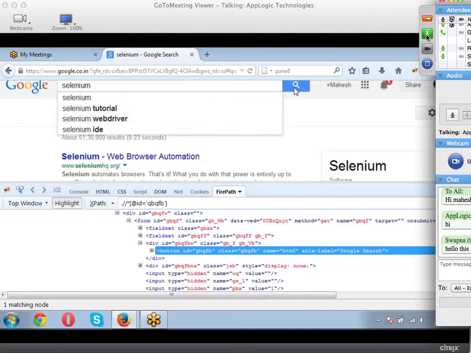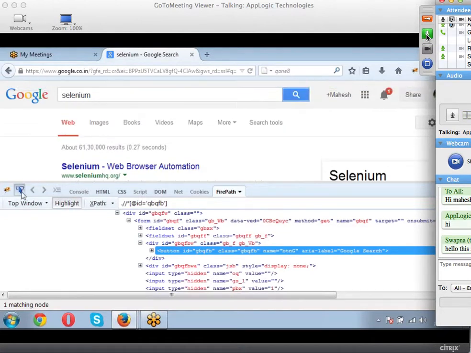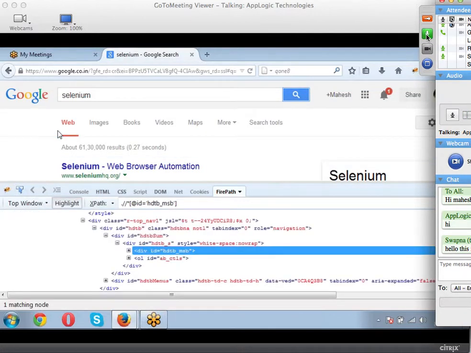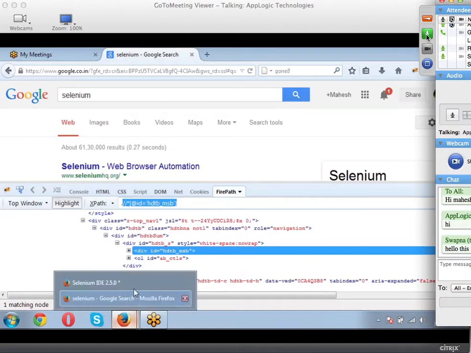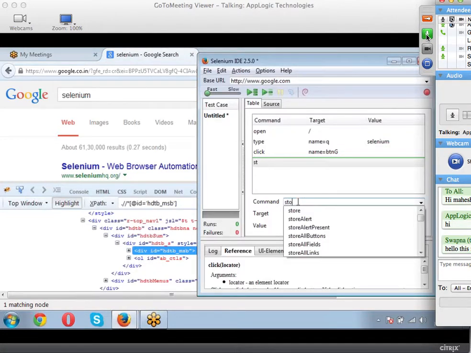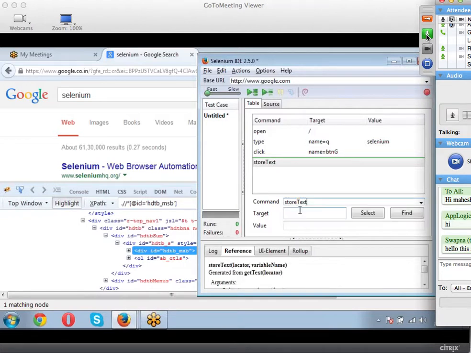And what is the assignment here? Today's assignment: after clicking on this search, I want to grab these elements back. So highlight these elements and find out the XPath or ID of these elements. If you see, the XPath for these elements is here. You can copy this XPath if you want to, and using the store text command, you just type store text, and give the XPath here.